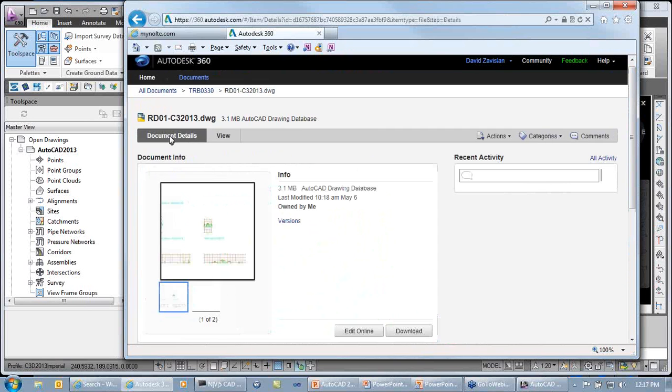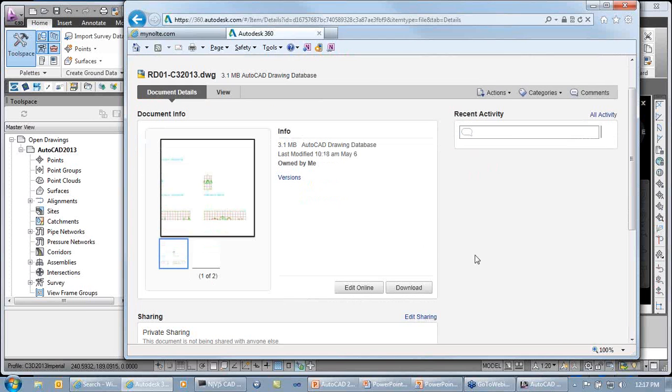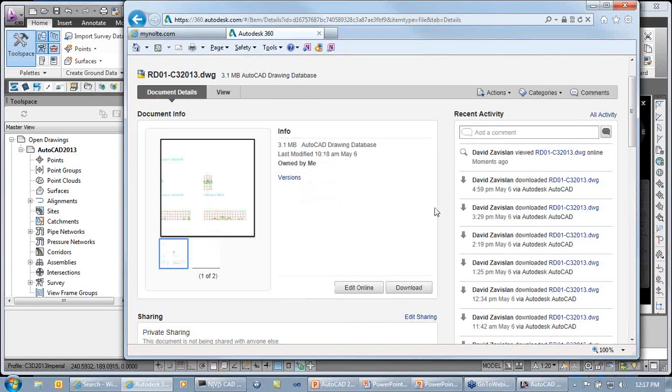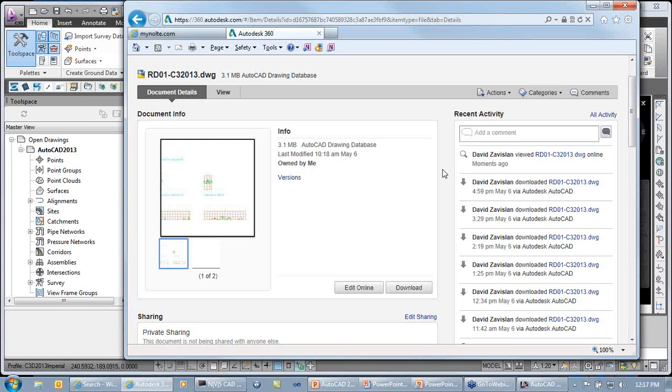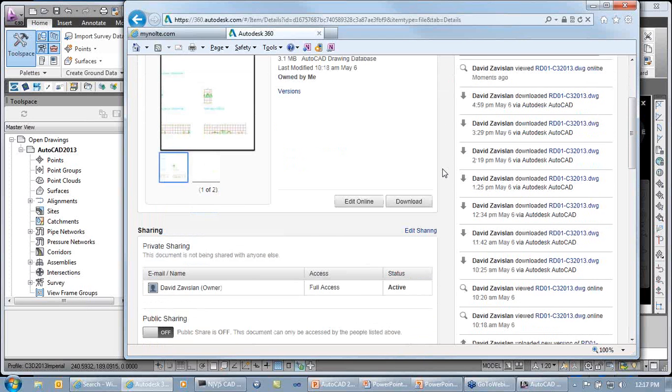I can also then go over to details, and it shows me information about that file. And a couple of things they do is they have these activities, but the Facebook or Twitter piece they're trying to add in is these comments. So anybody I share this file with, I can type comments and we can start having a dialogue and interaction and discussion about this file, and it is all stored in this Autodesk 360.